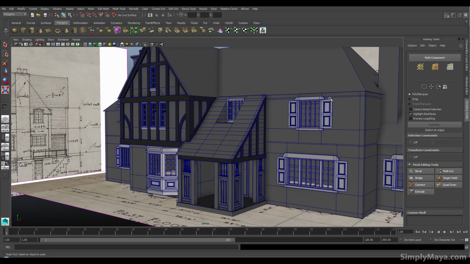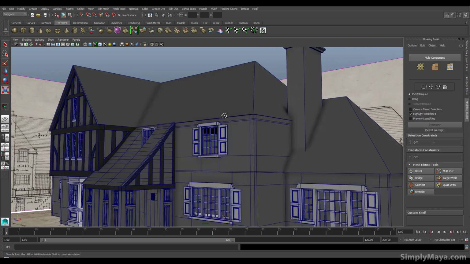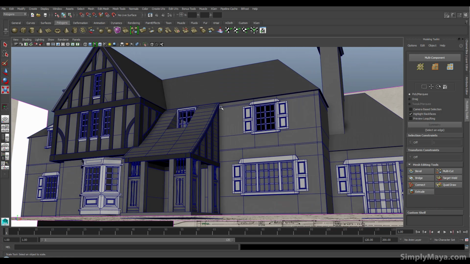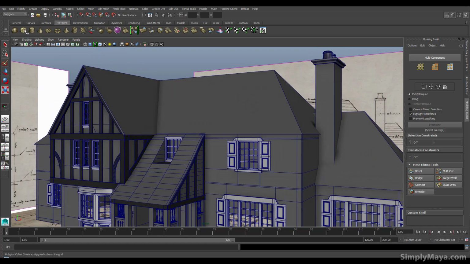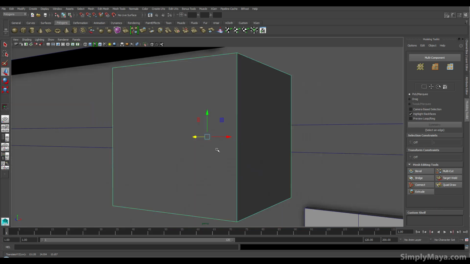Now I just want to talk about the guttering, because we need to finish this roof off. It just comes to a kind of an abrupt end here. So to put guttering in, I will need something to attach the guttering to. So I'm going to start off with a simple polycube.